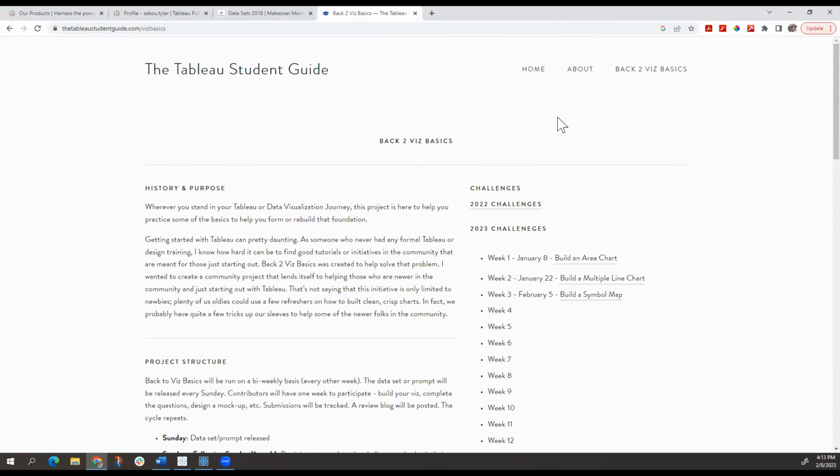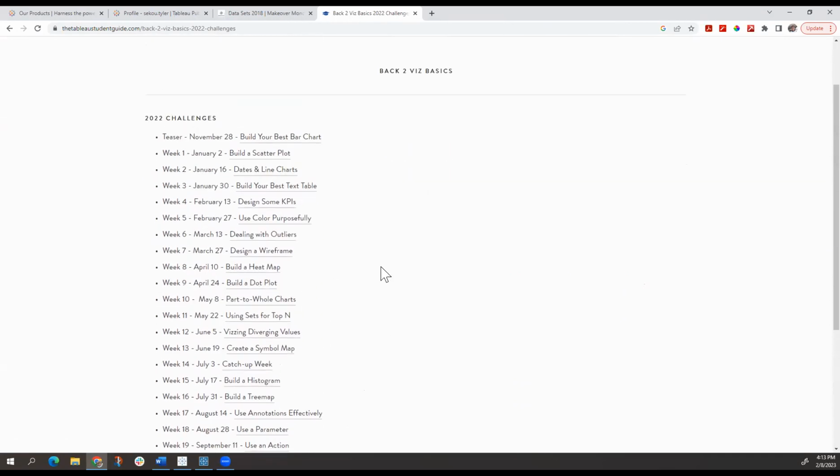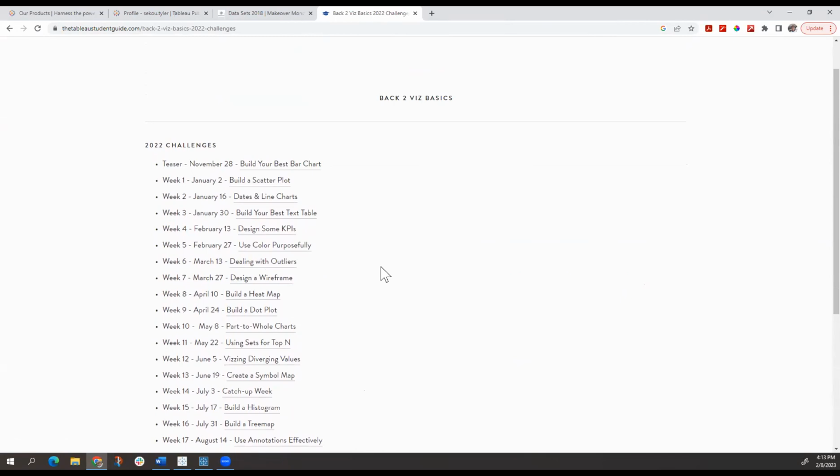So as I showed on Tableau Public earlier, there are a lot of visualizations out there, a lot of complex stuff. People are like, man, how do I create this? The concept of back to Viz Basics is how do we create the basics and then build upon that? So you see the different challenges are build an area chart, build a multiple line chart, build a symbol chart. If we look at the 2022 challenges, we'll see build a scatter plot, dates and lines, and so forth. So it gives you the data sets, and then the challenges are how do we build this out and build upon that.